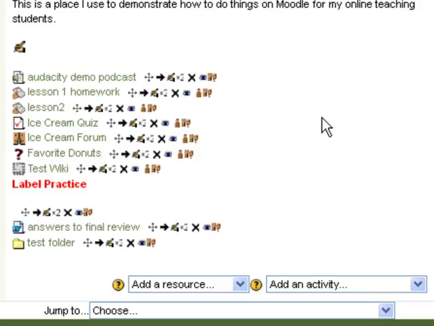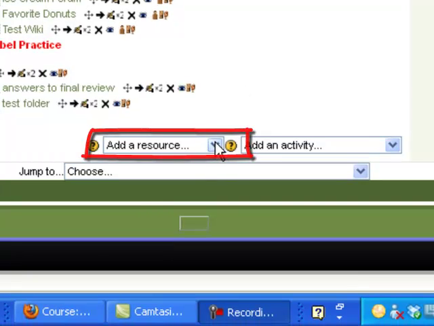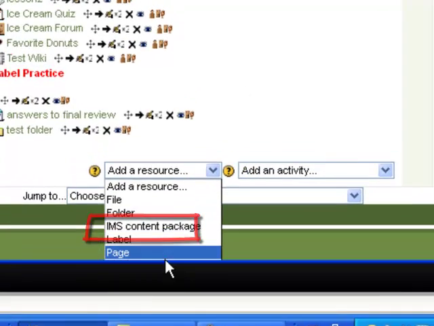In this video, I'm going to show you how to create a page on a module in Moodle. The first thing you want to do is make sure that you're in Moodle, that editing is on, and that you're in the class and module that you want to add the page to. Go to the Add a Resource pull down and select Page.